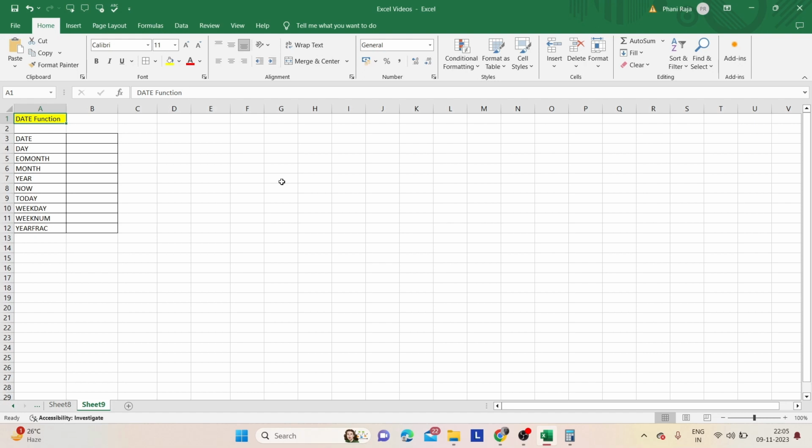We have different types of date functions such as date, day, month, etc. Let us look at a few of the functions. Let us start with the date function. The date function returns the serial number of a particular date.